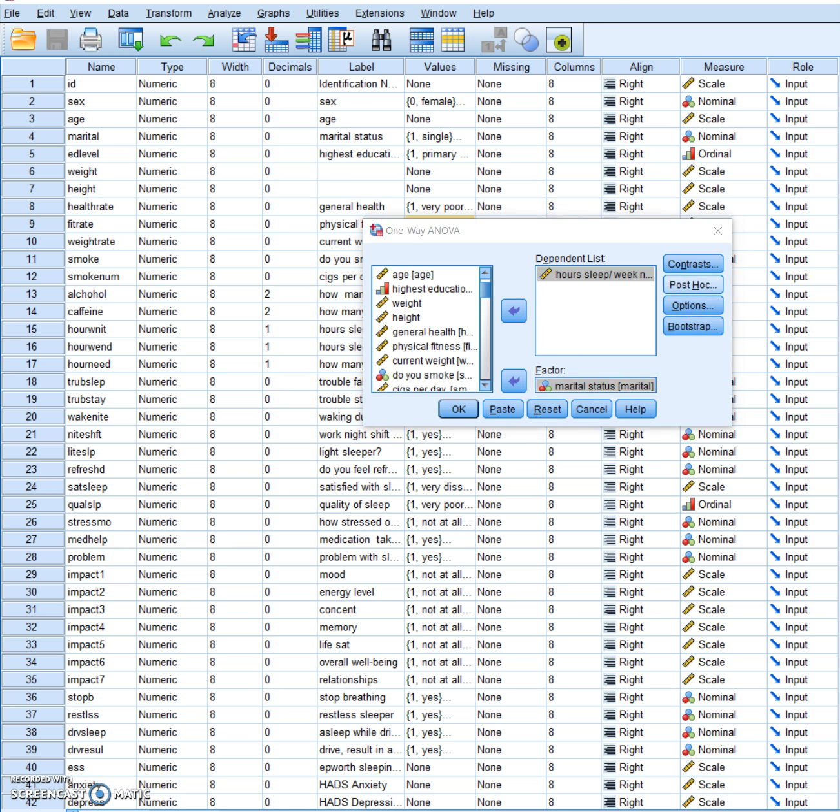Post hoc gives us different assumptions. If there is no variance, we would click on Tukey, but we will assume that if there is some sort of variance, we're going to click on Games-Howell. And you could see here the significance level is 0.05, which is our alpha.